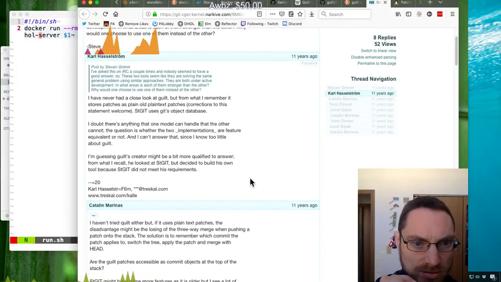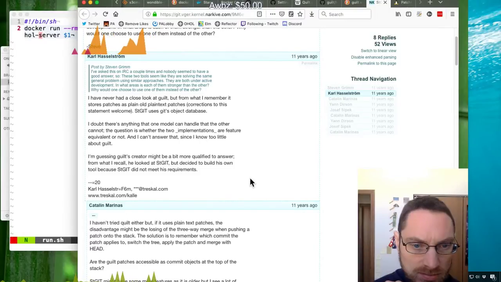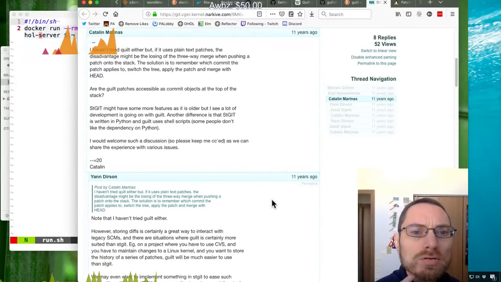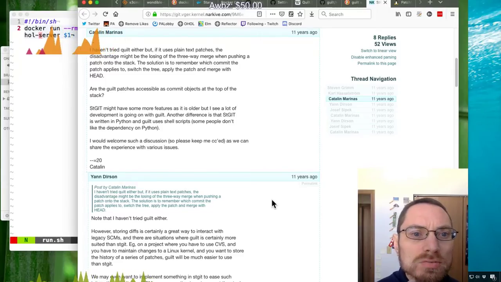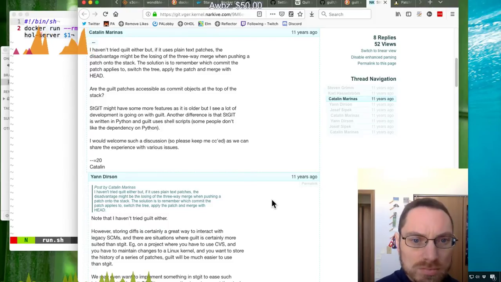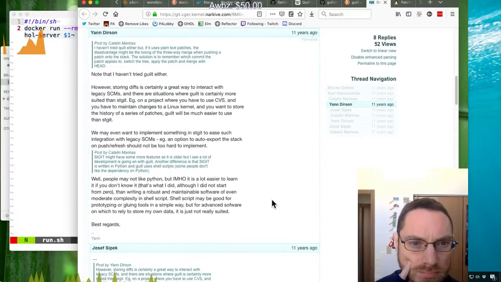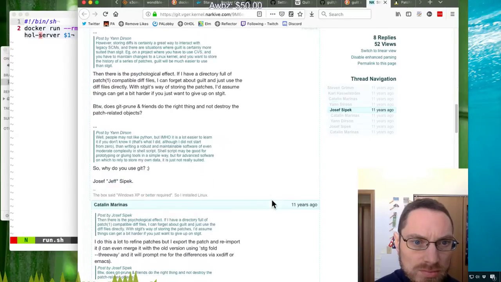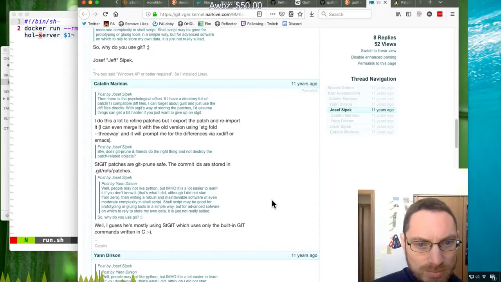Plain old StGit uses Git's object database. Losing of a three-way merge. Written in Python, and Git uses shell scripts. Oh. Interact with legacy SCMs. Auto export the stack. Just use the diff files directly. Patch related objects. Git prune safe.